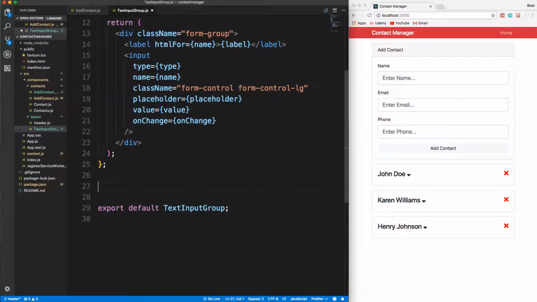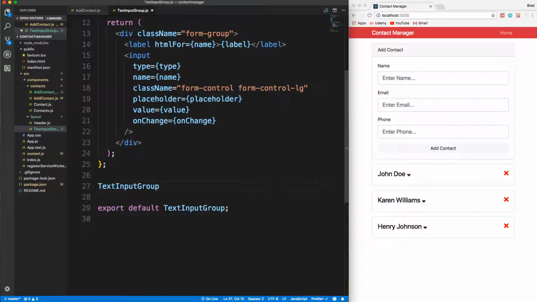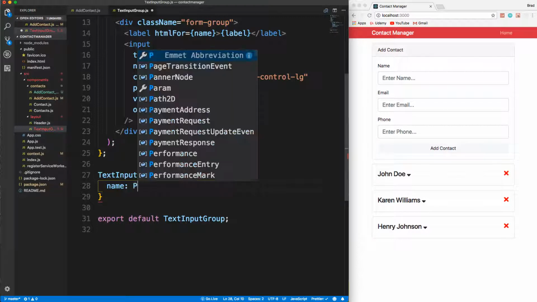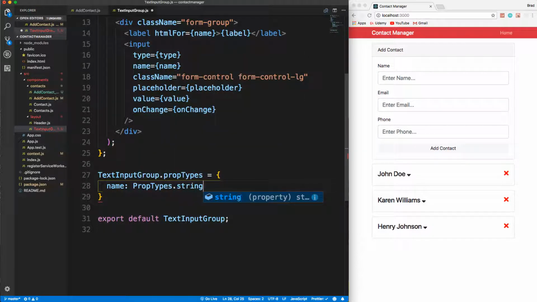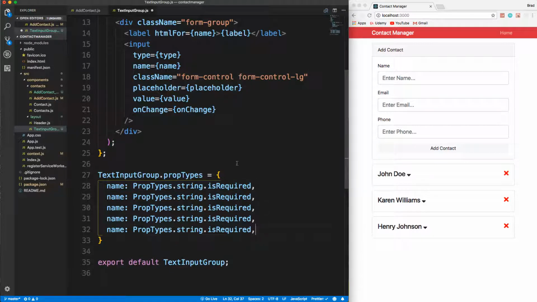So we'll go down here and we'll say, what is this called? TextInputGroup.propTypes. Okay, so we have a name, which is going to be PropTypes.string. And we'll say isRequired. Okay, we're going to copy some of these down. So let's do 1, 2, 3, 4 more.